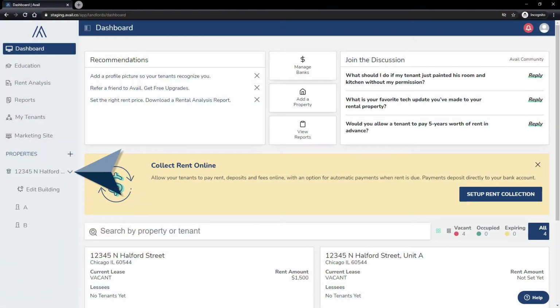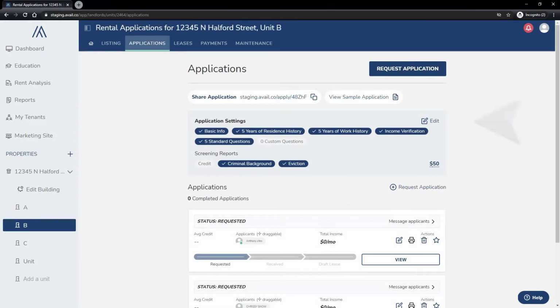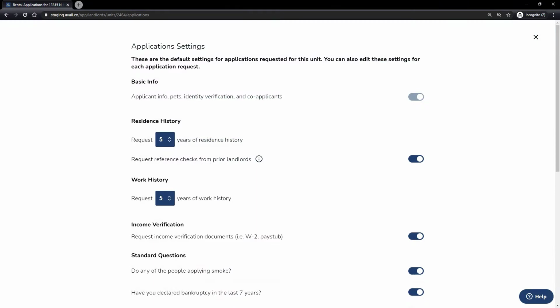First, navigate to the unit you're looking to send these reports from. Next, click Applications. Under Application Settings, click Edit. This will take you to the default settings for this unit's applications.